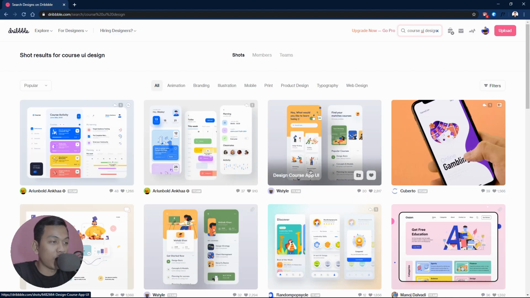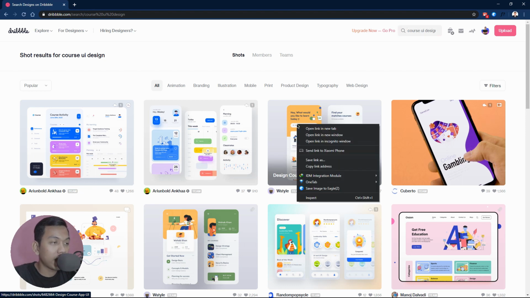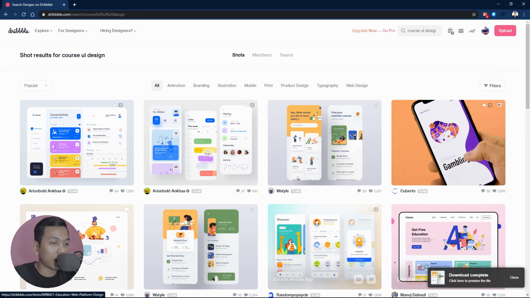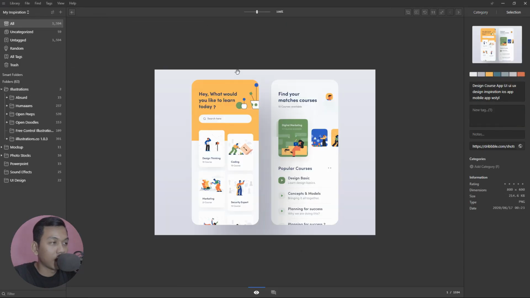And the easiest way, we can right click on the image that we want to save to Eagle app. Right click and save image to Eagle. So as we can see, download complete. Let's go back to Eagle app. So we see one image has been imported to our Eagle app.